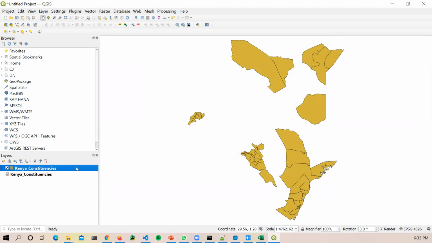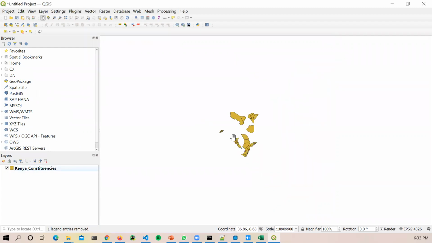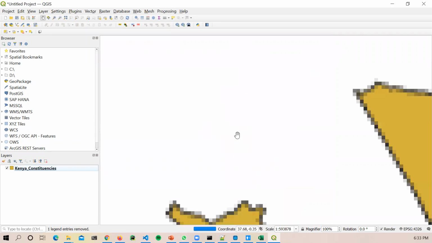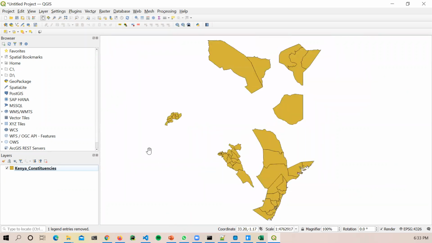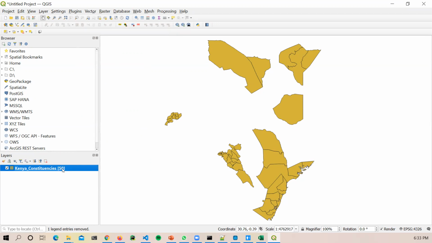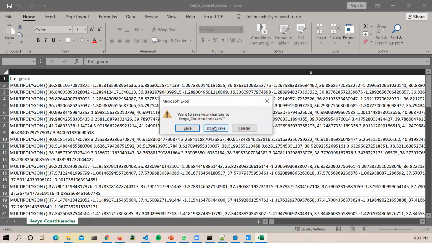There it is. I think it's taking some time. So let me remove this layer. I don't know why it's displaying like this. Let me check the feature count. So anyway, that is how you add it, saying that it has 50. So we have 50 counties. Yeah. So this is one of the WFS outputs, the CSV.